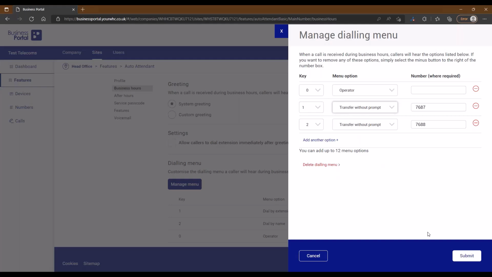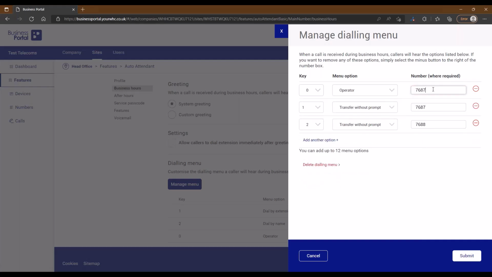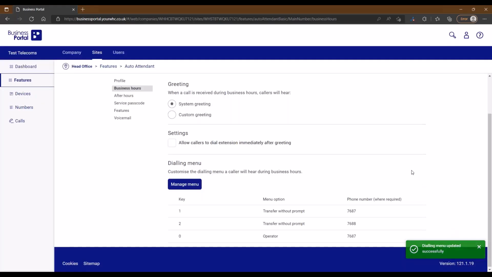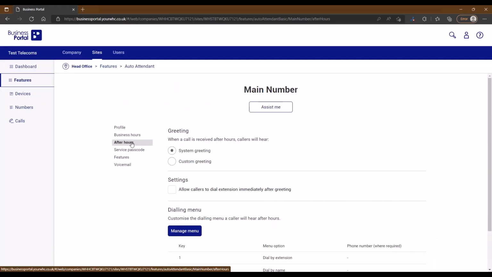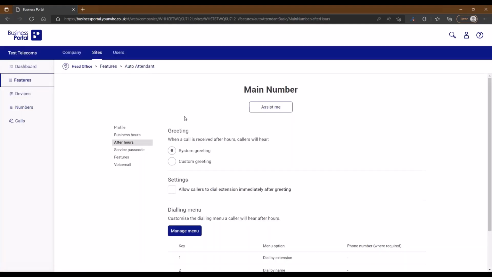Once you've chosen all your options, simply hit save. For after hours, if you've created an after hours time schedule, you can customize that too. Simply follow the same steps shown above in the business hours section.